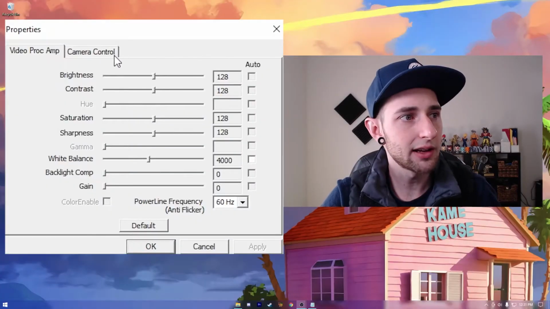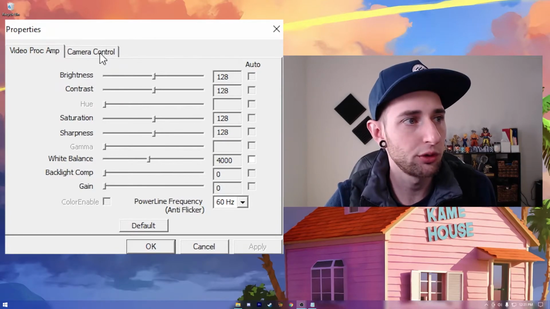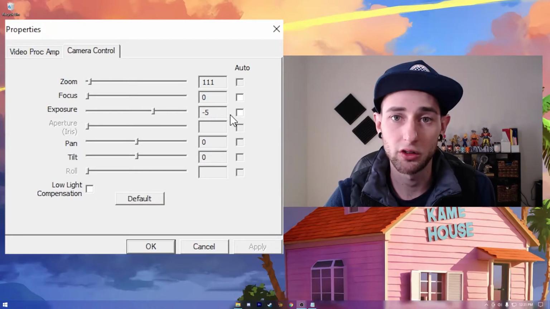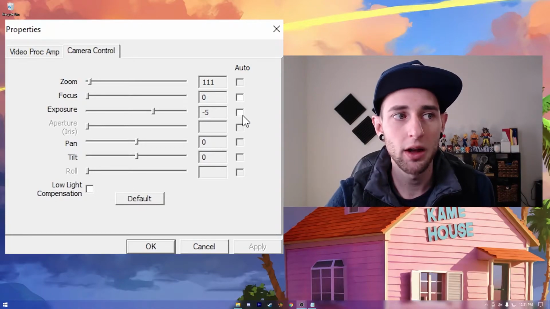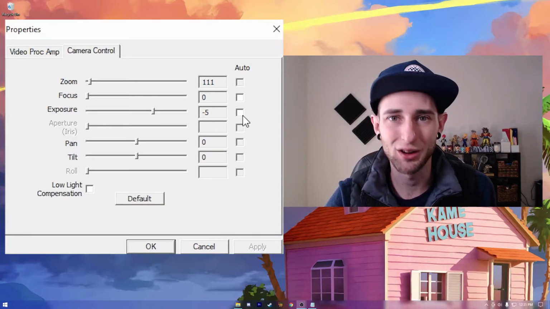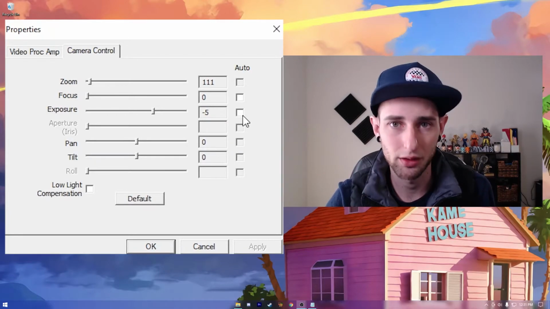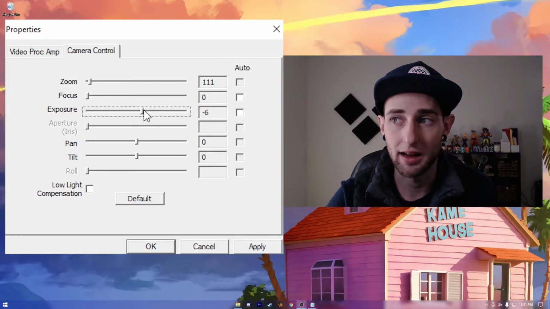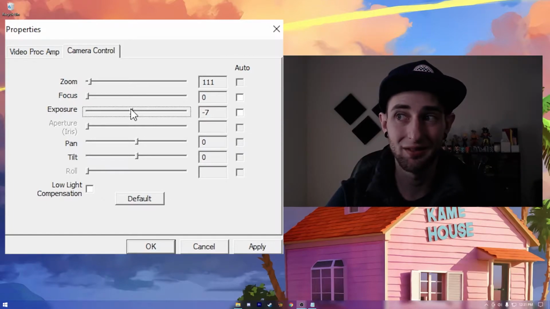Okay, with all that out of the way, let's actually look at what you can do. So like I said earlier, the biggest noticeable difference for me is in this camera control tab, and that is our exposure. When this is set to auto, it is a nightmare to deal with when you're doing anything with lighting. But as you can see, as I drag this down, it's going to get a lot darker. My webcam is getting very dark.